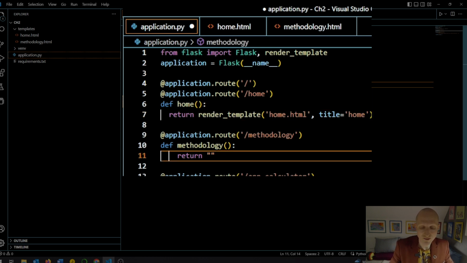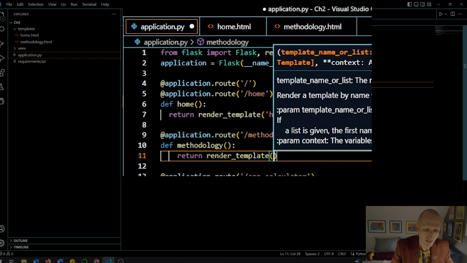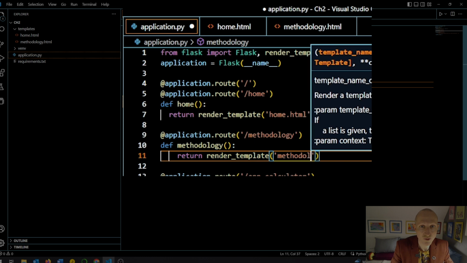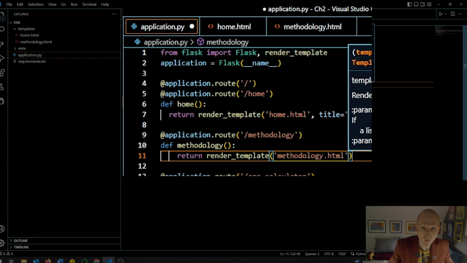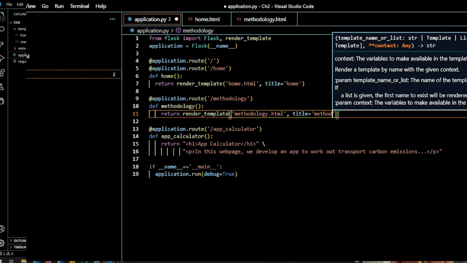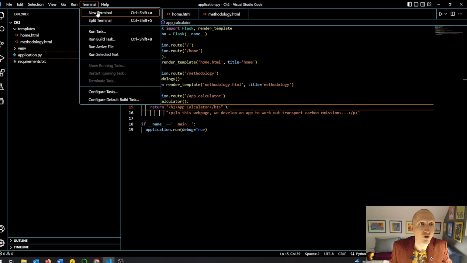And we are going to do exactly the same thing in methodology. Here is render_template, and here we are going to render the template that is called methodology.html, and we are going to pass the title methodology. Okay, that's all what we need. Okay, now we save this information, and now if we go to the terminal, we go to a new terminal.